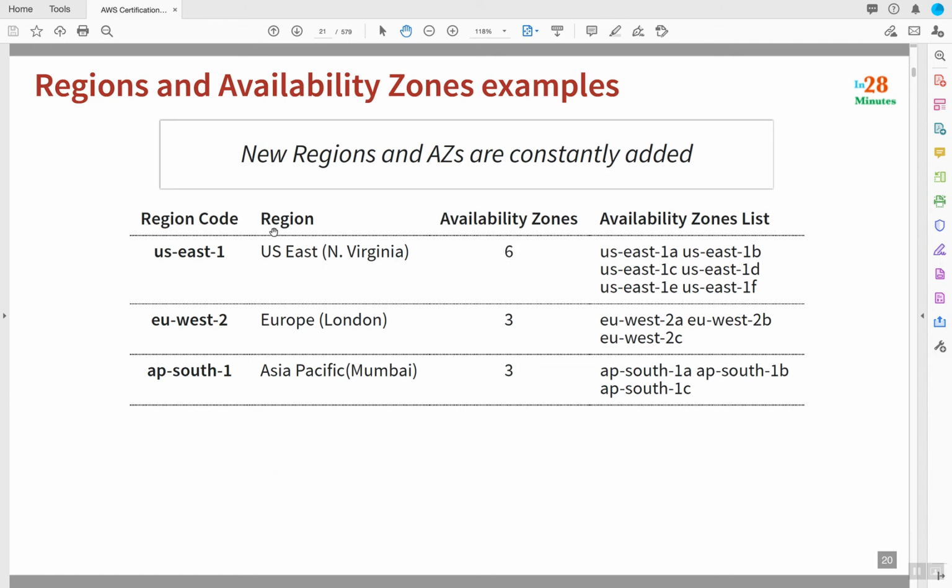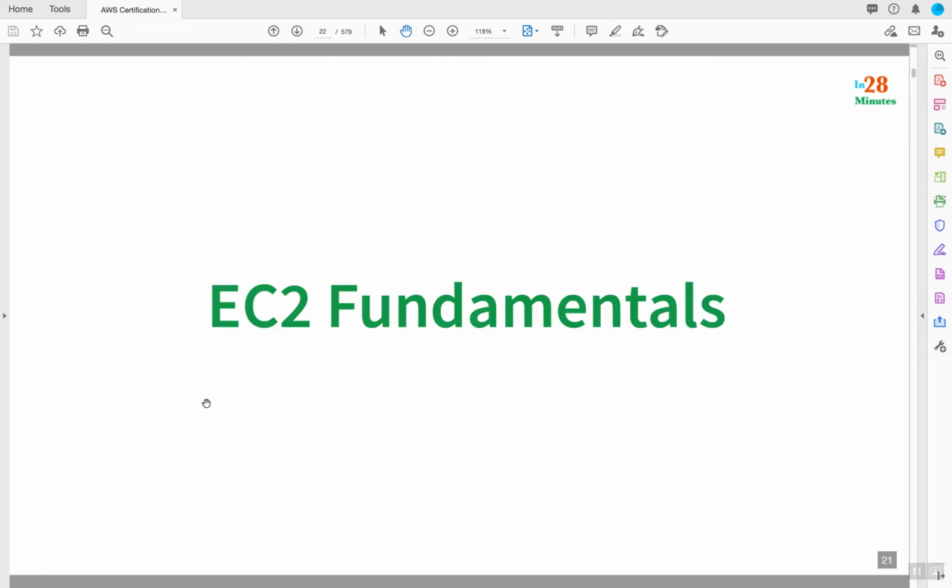So what is it? You have one region in North Virginia. You have 6 availability zones. It means you have 6 data centers, and the region code is US East 1. You have a region in Europe, London. You have 3 data centers in here, and the region code is EU West 2. You have Asia Pacific, Mumbai. You have 3 availability zones, and the region code is AP South 1.